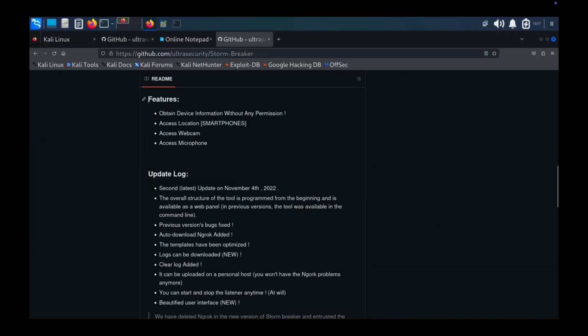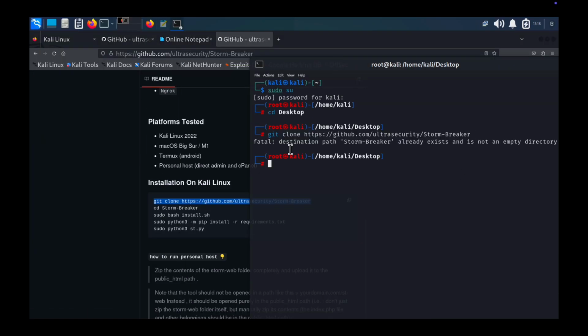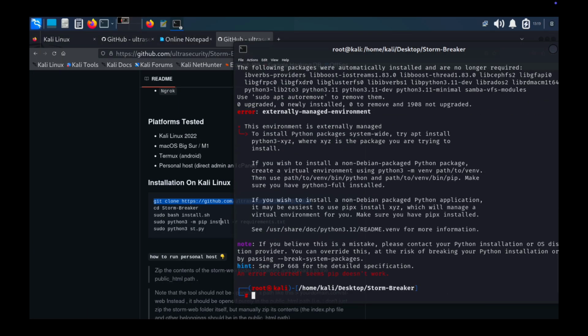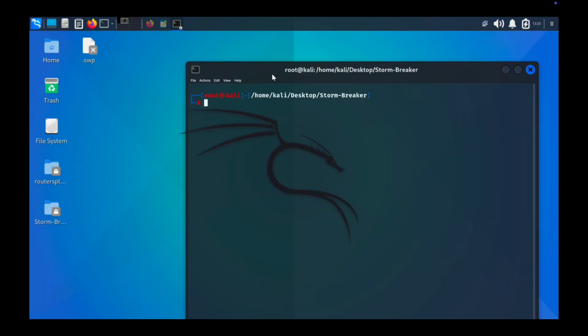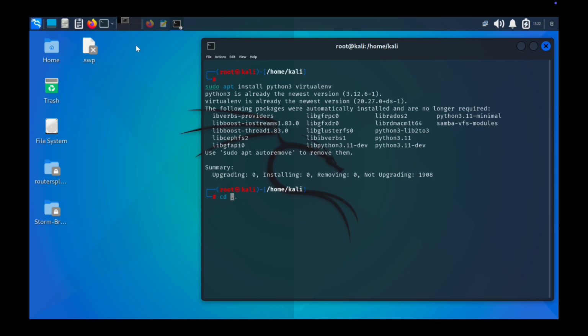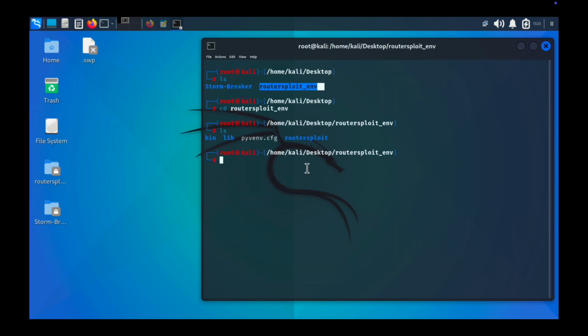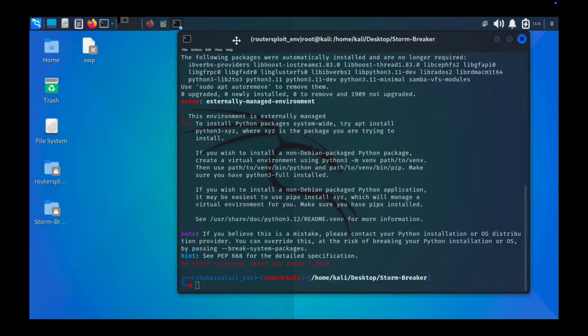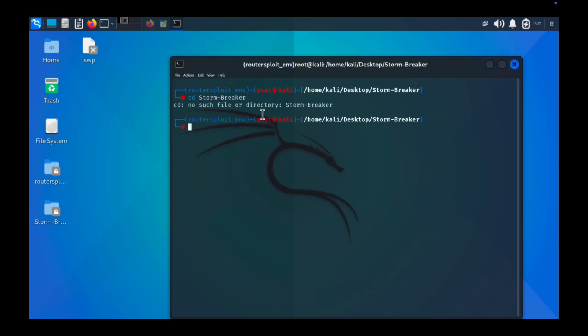Hey there, tech enthusiasts. Are you stuck with the frustrating externally managed environment error while trying to run pip install on your Linux system? Don't worry. In this video, we'll dive straight into the fix with a clear step-by-step guide to get you back on track in no time. Let's troubleshoot this together.